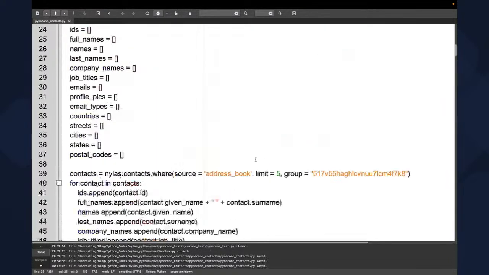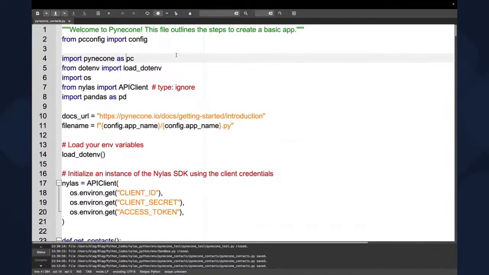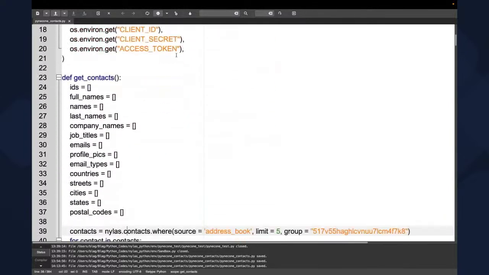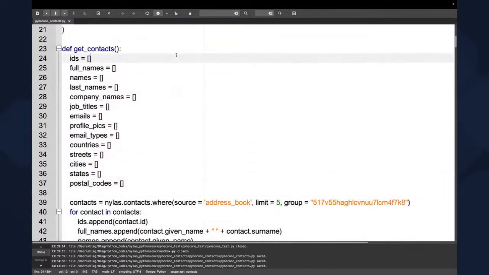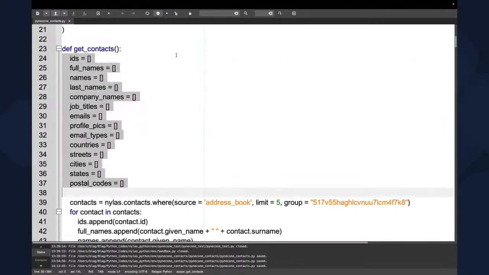If we go up, as always, we're going to import Pynecone. We're going to import dotenv and the Nylas SDK for Python. We're also going to grab pandas. Here, we're going to initialize our client. And here is where we're going to grab our contacts. So here, if you can see, I'm creating a lot of lists. So we have one for each element, like full name, last name, emails, etc.